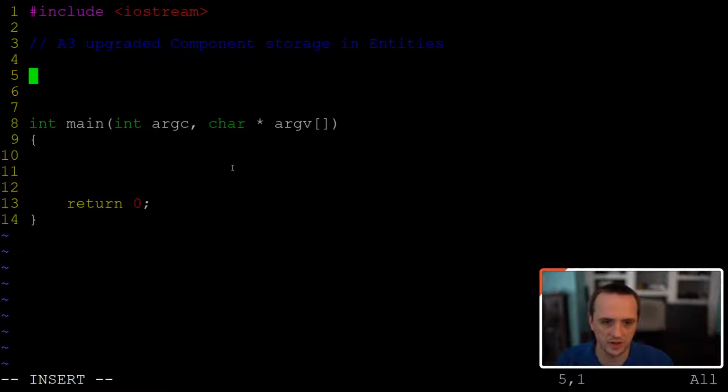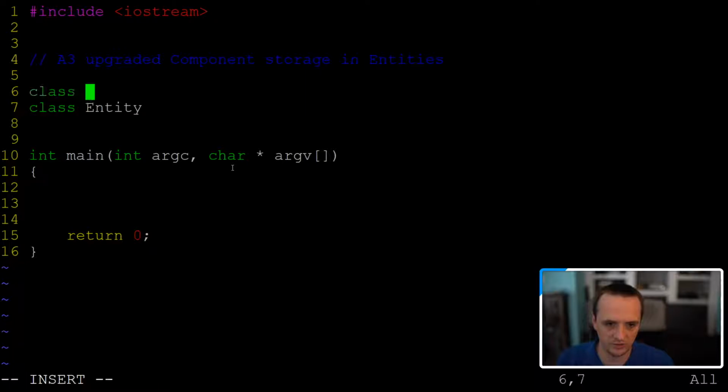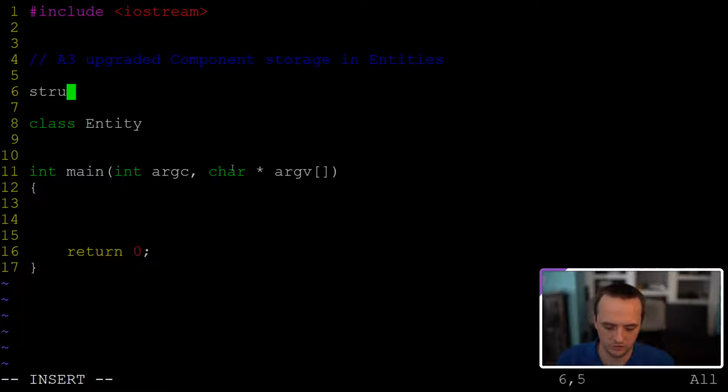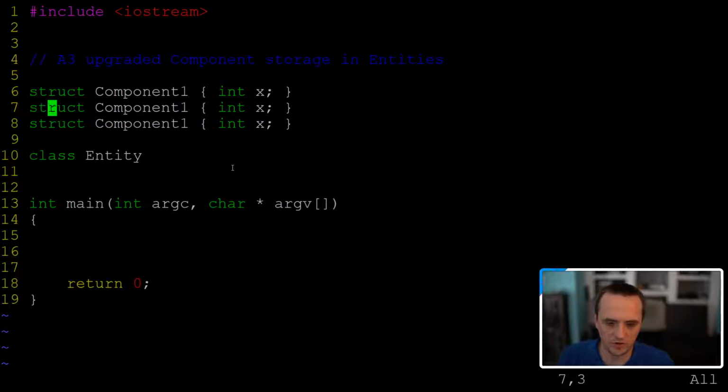Well, what we saw before is that we had an entity class, and let's just say I have a struct component 1, and this is going to have just an int in it, and then we're going to have different types of components, 2, 3, and maybe this is x1, x2, x3.